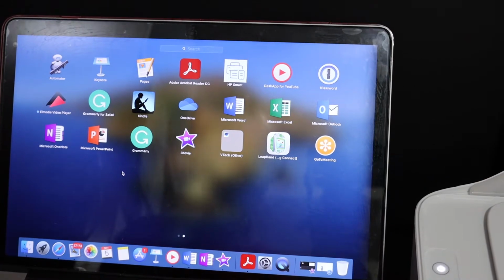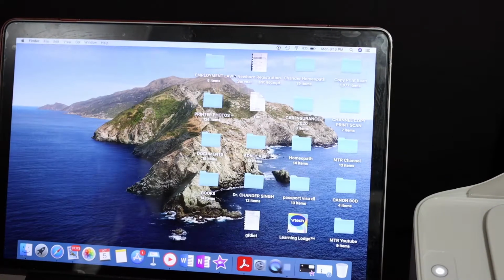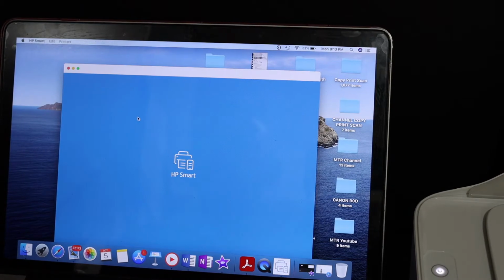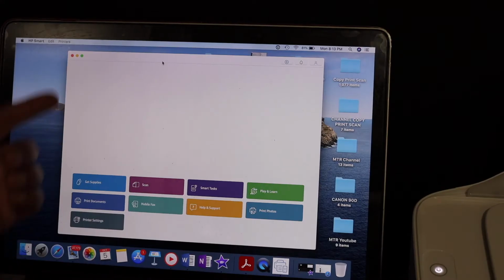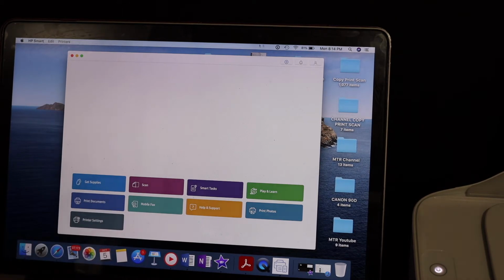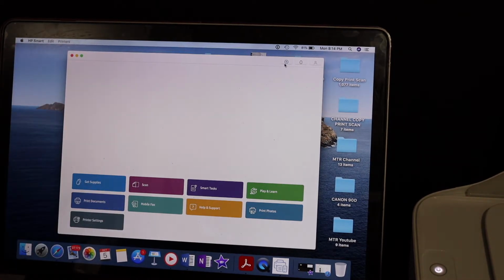So in the MacBook we go and open the HP Smart app. You can download it from the App Store. So once our HP Smart is open, now we have to connect this printer and we have to find this printer here. Now in the HP Smart app we need to add the printer, so click on the plus button which is available on the top right side in the app.